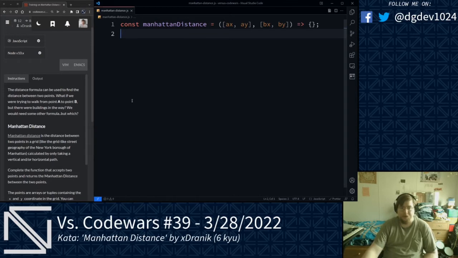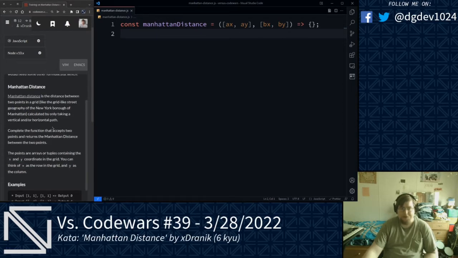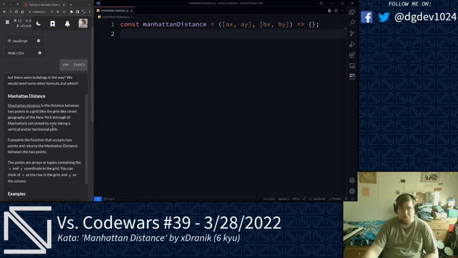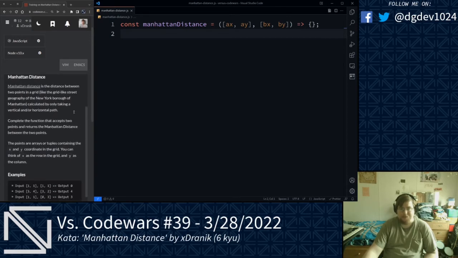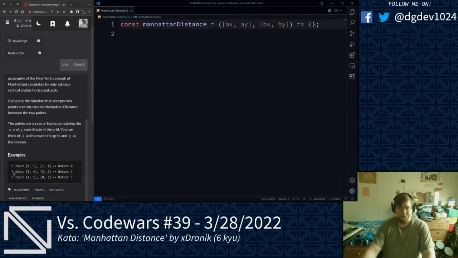Here is a function that accepts 2 points represented by 2 pairs, hence these 2 arrays right here, and returns the Manhattan distance between these 2 points. The points are arrays or tuples, pairs, containing the x and y coordinates in the grid. You can think of x as the row and y as the column. Alright, the goal, as I mentioned, is to return the Manhattan distance between these 2 points. Let's go ahead and get started with that here. I'll point you to these examples right here on the Kata instructions.